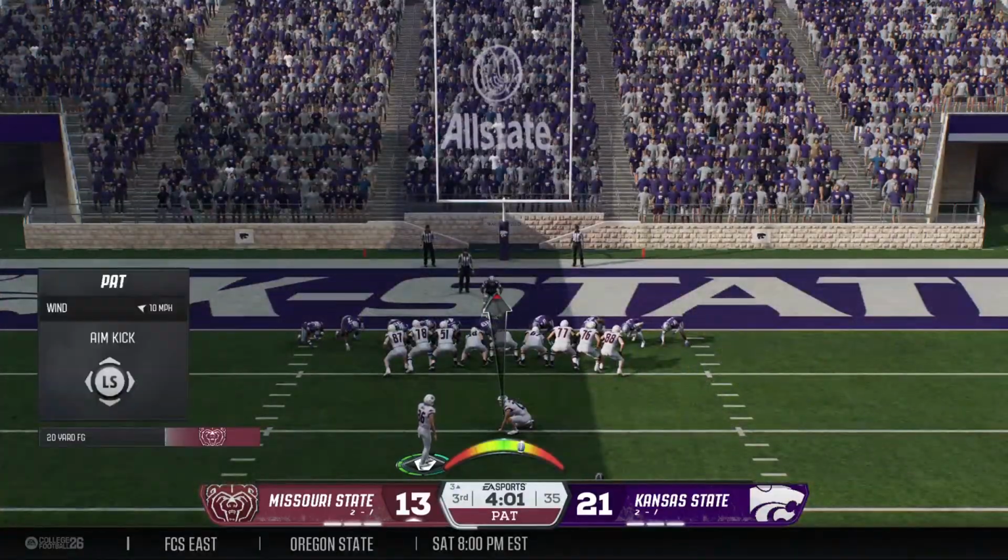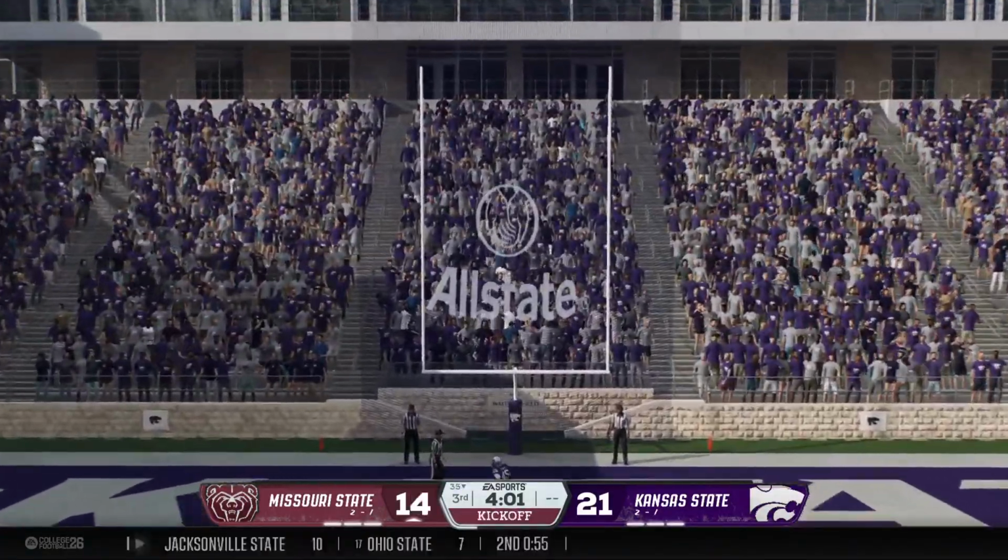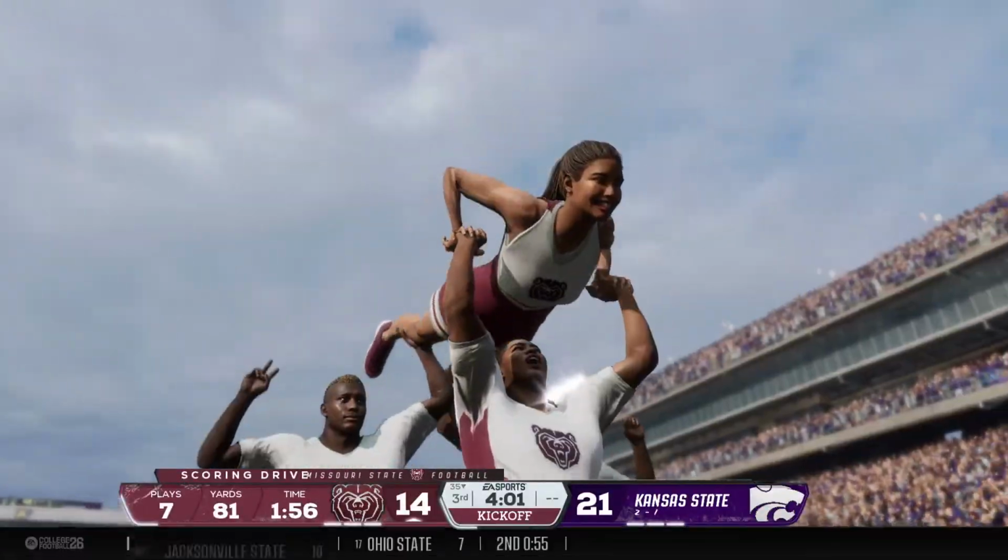Now they'll line up for what they hope is automatic. And the PAT will draw them 1 point closer.